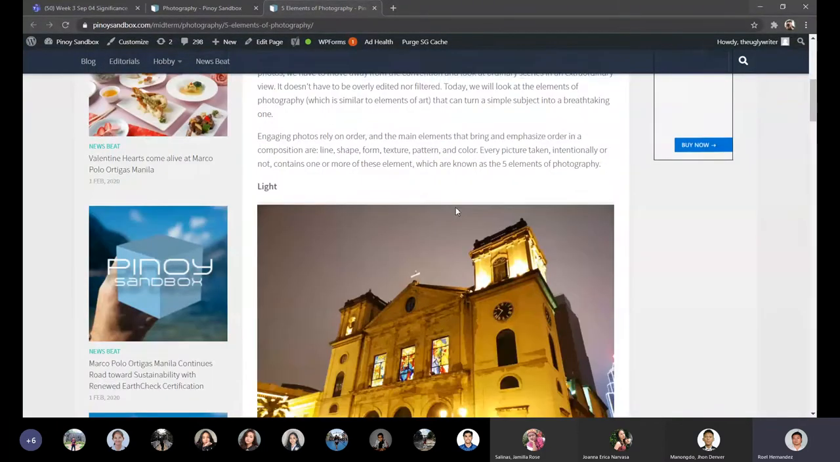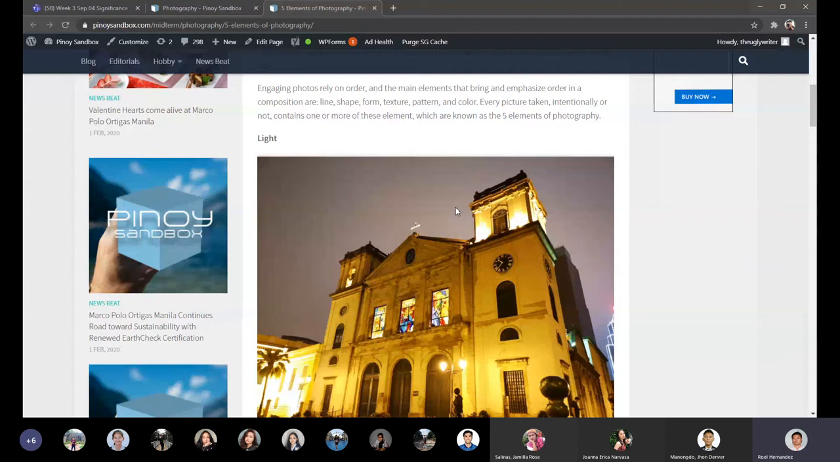Okay, so the first one is light. For photography, you need light. Of course, first is because the absence of light will result in a pure black image, right? So you won't see anything. So yeah, the absence or presence of light is important in photography. Of course, with the absence of light, it's either pitch black or really gloomy or dim or dark, right? So yeah.